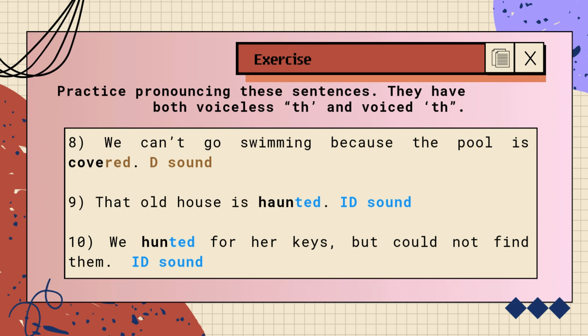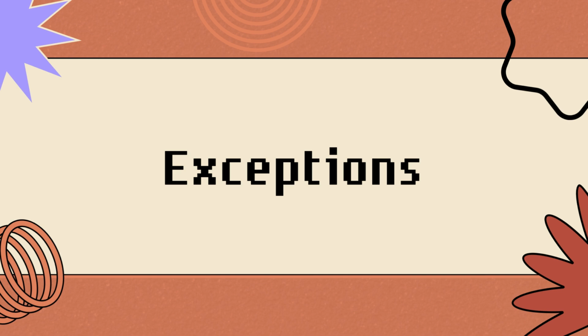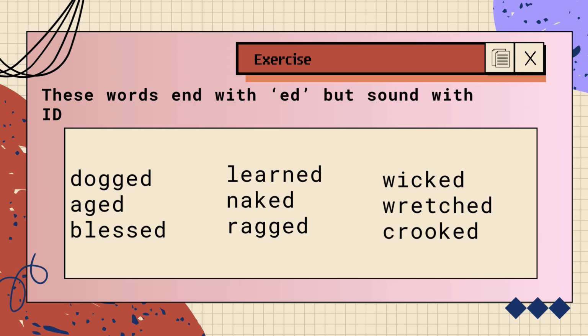And here are the answers. There are, of course, exceptions, which we have to memorize. Now, there are words that end with ed but just sound with id without the rules that apply. So, dogged, aged, blessed, learned, naked, ragged, wicked, wretched, and crooked.